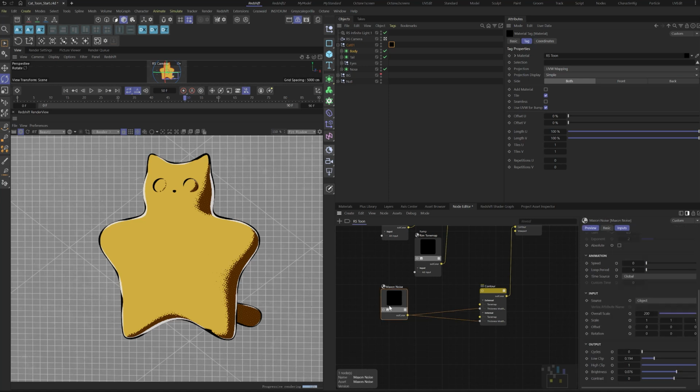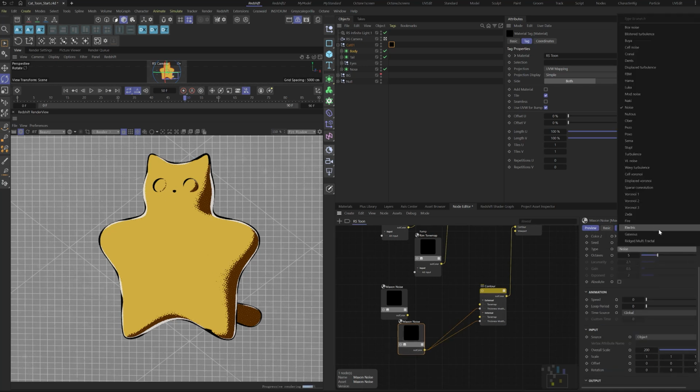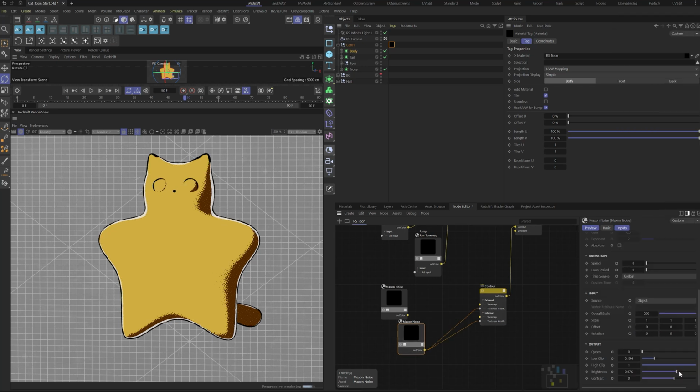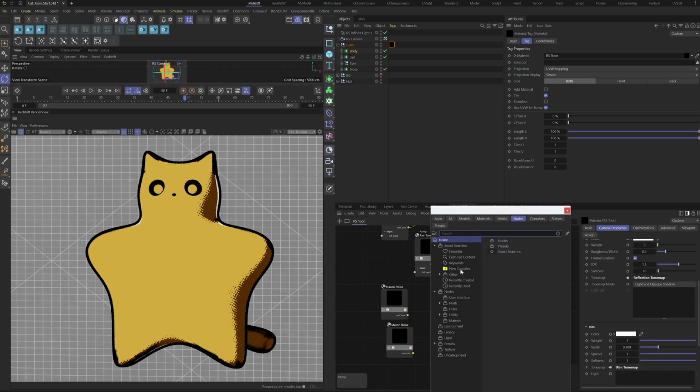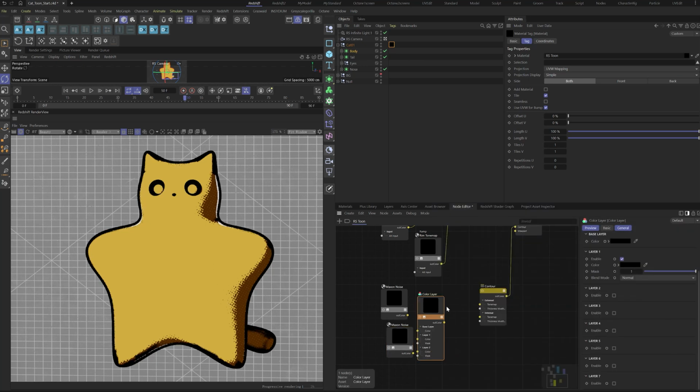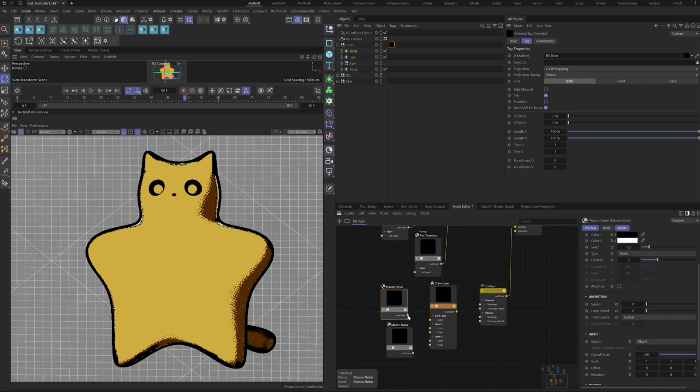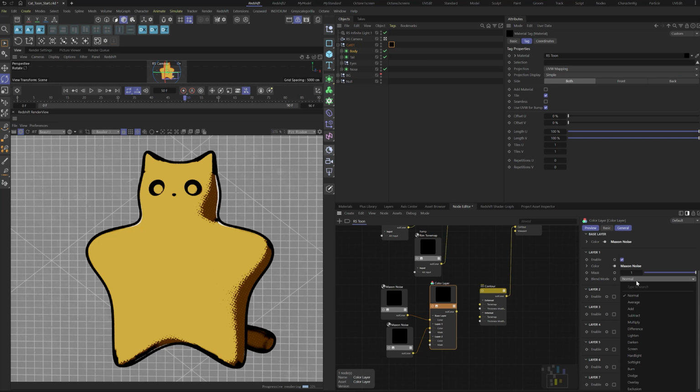To add more details, I'll duplicate the noise. Change the noise type and scale, then tweak it. Add a color layer node to combine these two noise nodes. Set one noise as the base layer and the other as layer 1. Change layer 1's blend mode to multiply.